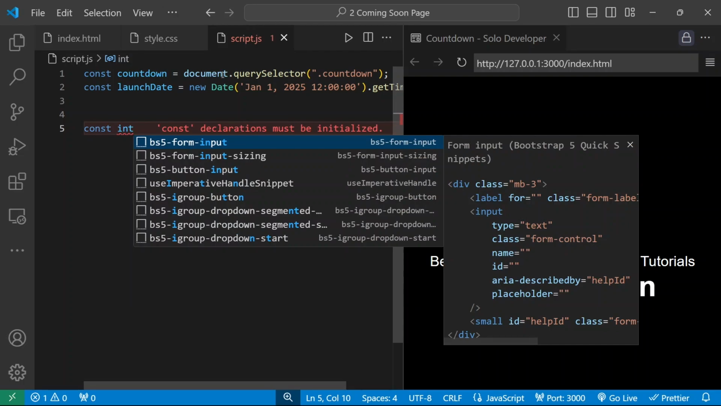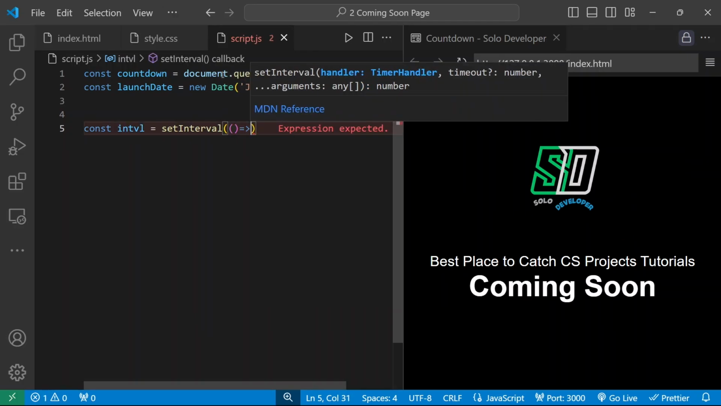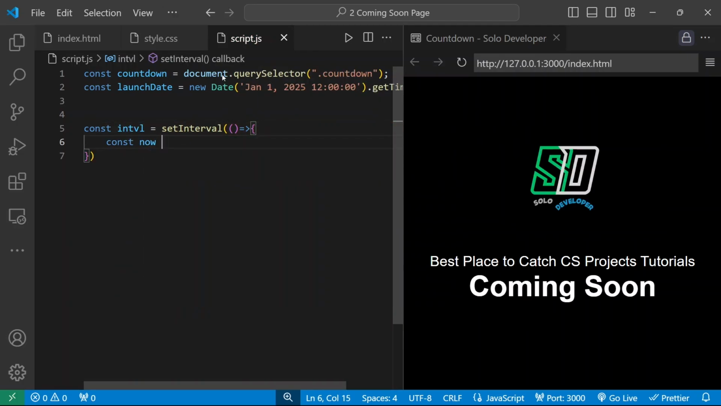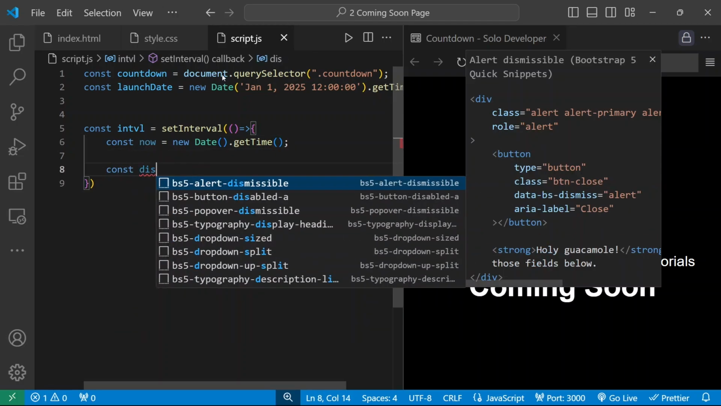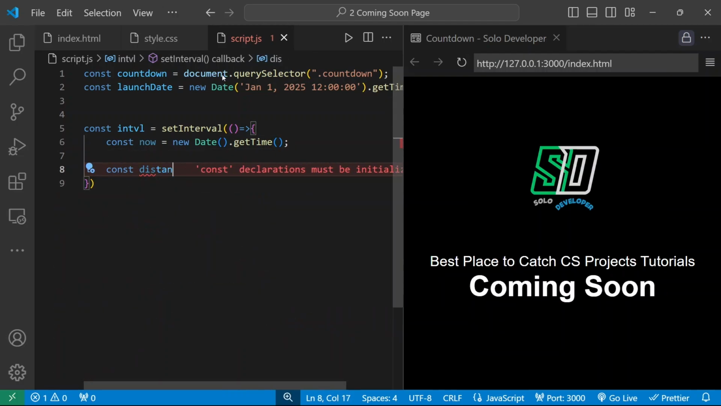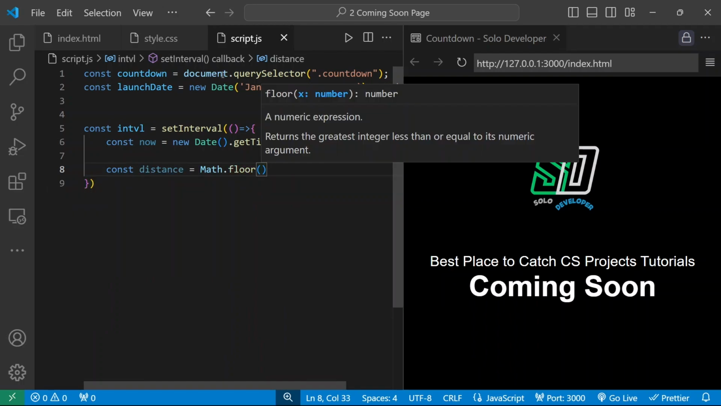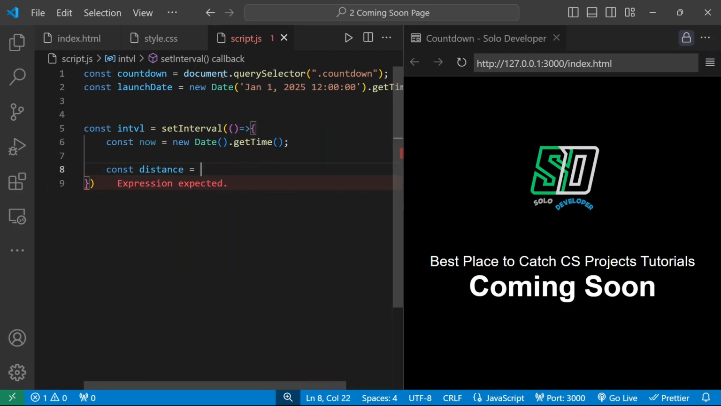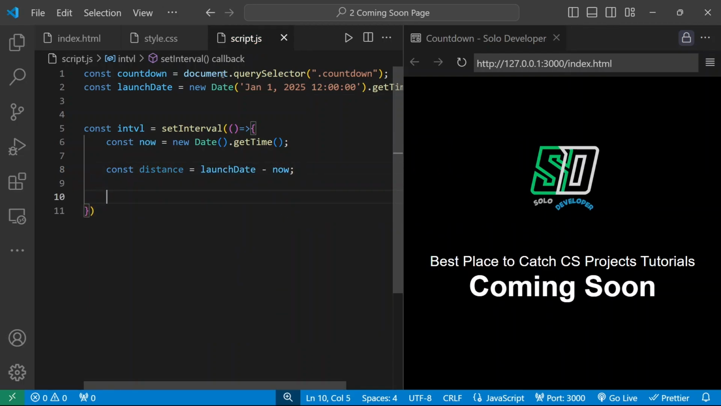Constant interval will be setInterval. It will get the current date, current time. Then I'm going to find the gap, which will use Math.floor. Right, before that we can get the gap. How do we get it? Launch date minus now date. Now we got the gap.